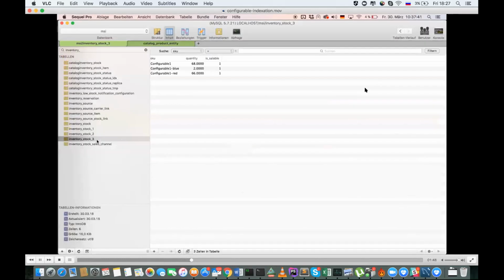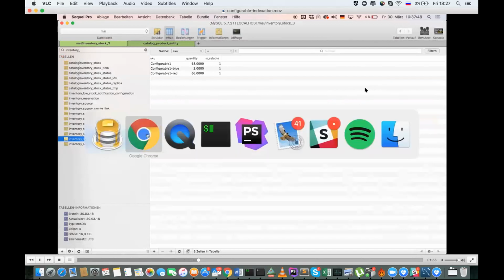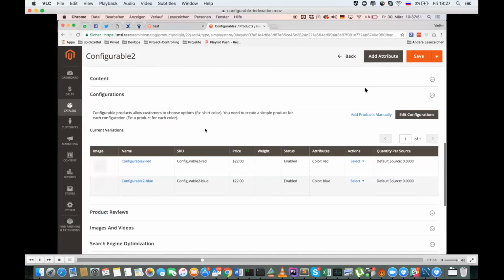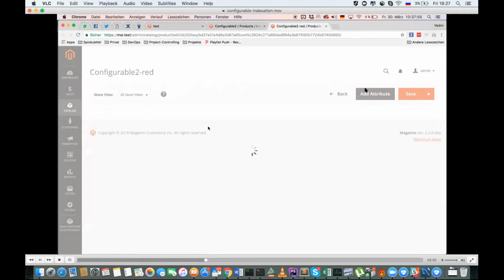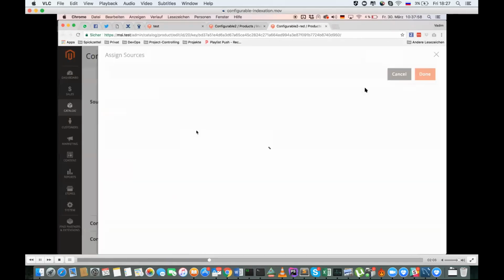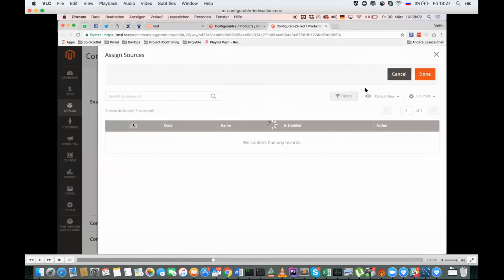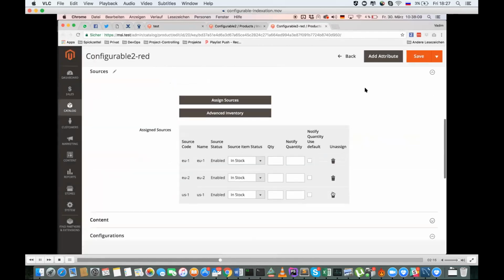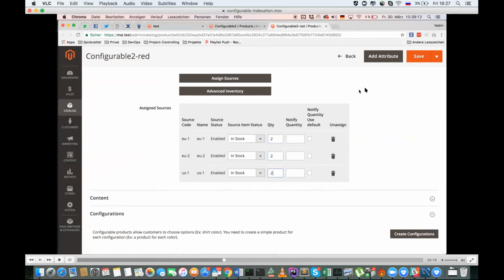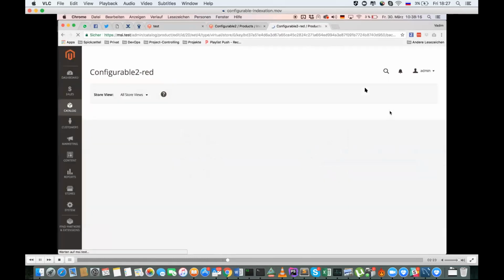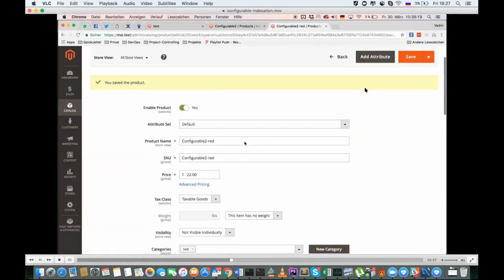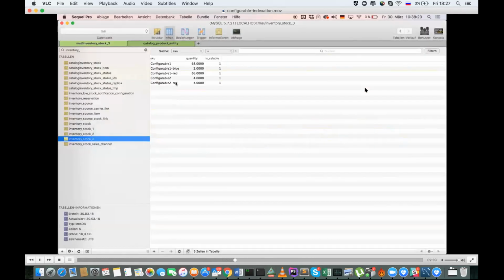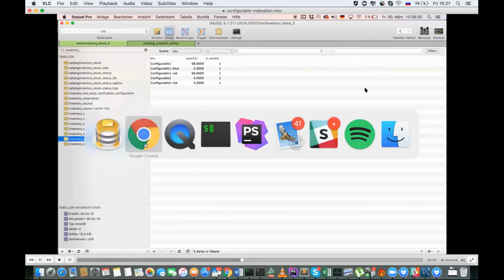As we can see in the database, there is still no aggregated stock entries for this configurable because we didn't add any quantities to the simples. Now we will do that. We assign our stocks to the simple. I remove the default stock, it's not necessary for this demo. Save the product. Now we see the first two entries here: the entry for the one simple and the aggregated result for the configurable.